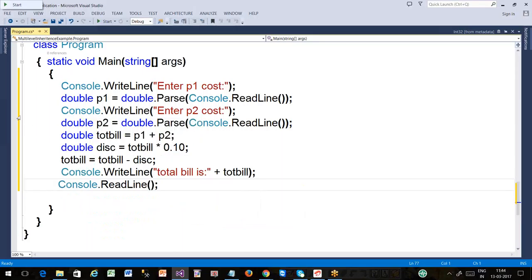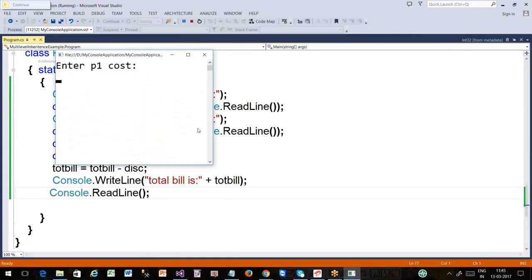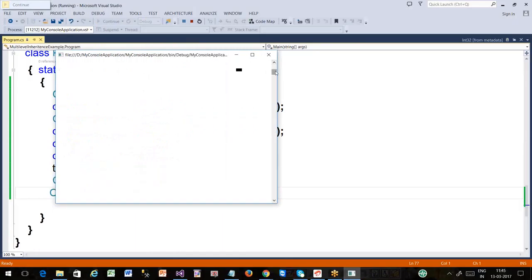How many have completed this program with your own hands? I completed. Okay. Anybody else? I completed, sir. Okay. Do one thing. I am tracing the code on my command prompt window. You do it on paper. Now, when you run the application, the output window will be like this. Done, all of you?